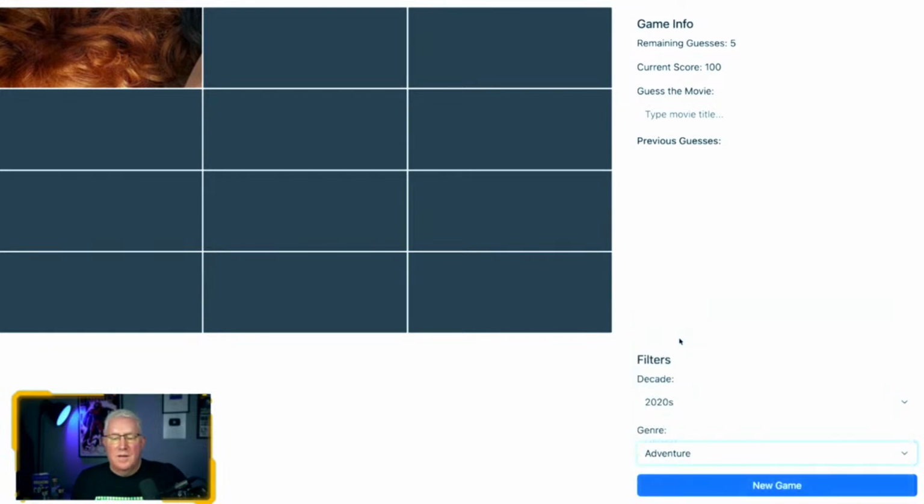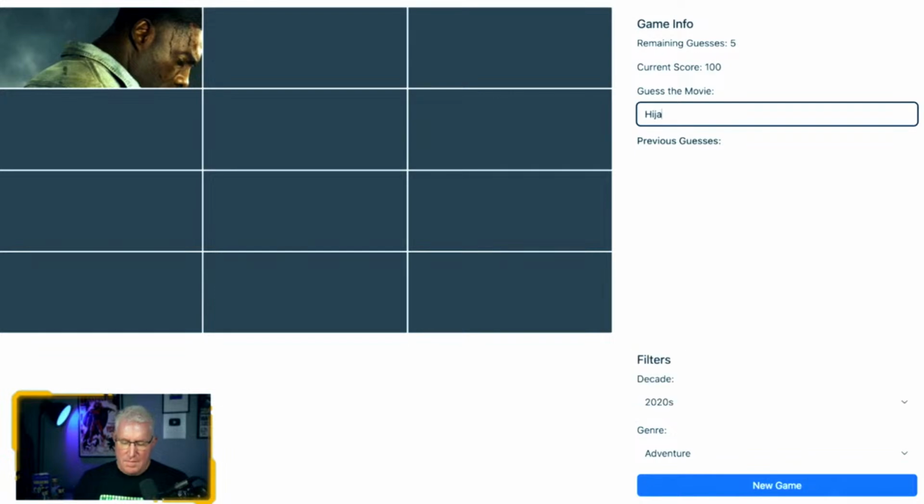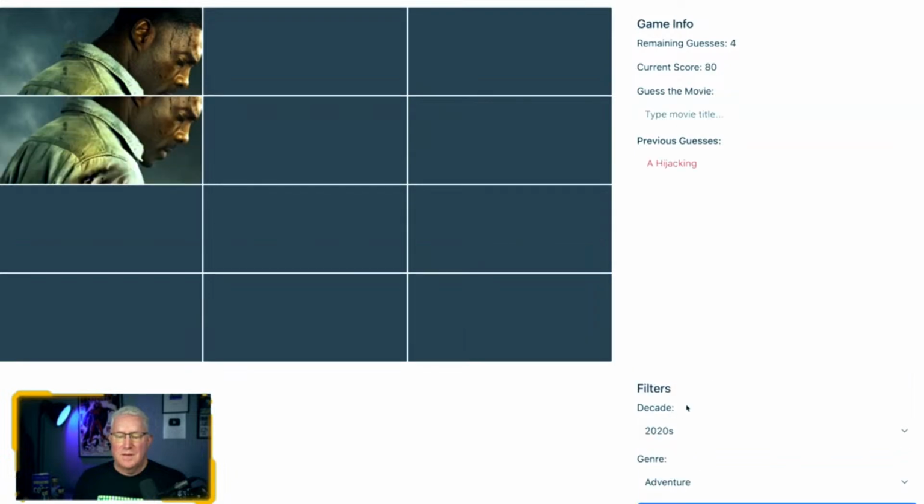Let's pick a genre and let's guess. Adventure. That is Idris Elba. What movie is he in though? Like an action? What was that plane movie he was in? Hijack? Yeah, but wasn't that on TV? Is that a movie or is that a show? I thought it was a show. Oh my gosh. Okay. Guess something else and see what it's actually done.